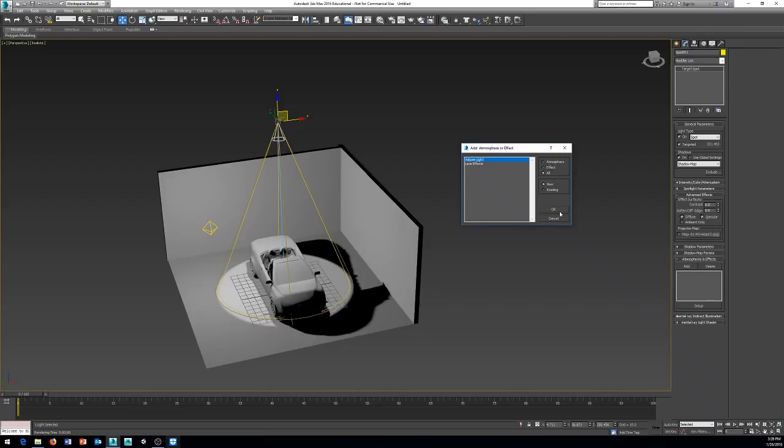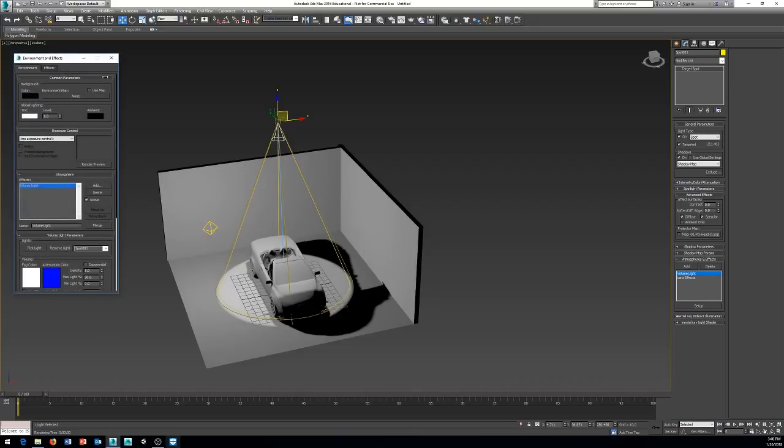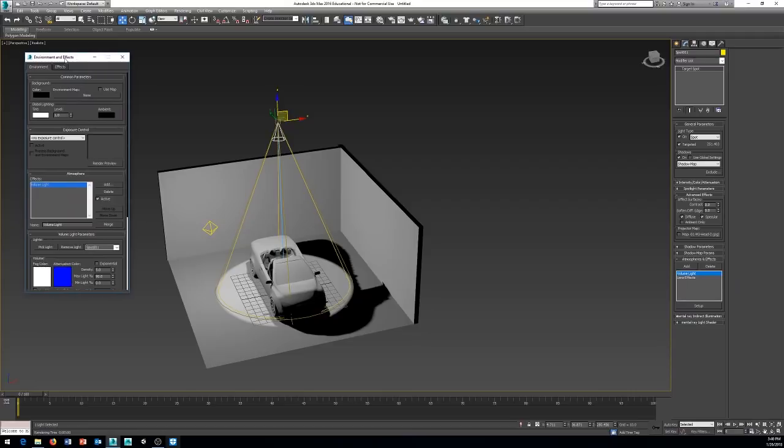I'm going to choose volume light. And then again, because I want to show something else, I'm going to choose add again. This time I'm going to choose a lens effect. And there's several different things that we can do there, and we'll go over that in just a minute. First, I want to go into the volume light, go to our setup, and here we have our environment and effects panel that comes up.